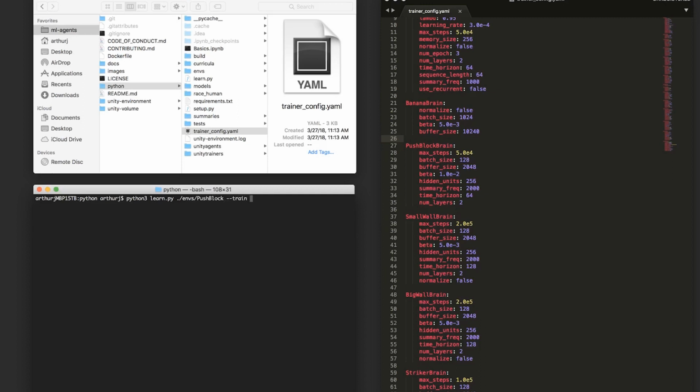From there, we use the --train command to let the learn.py script know that we'd like to actually do training. And then we also can use --run-id to provide a unique identifier to the training process so that we can go back later and load a model or look at training statistics. In our case, I'm just going to call it push A.